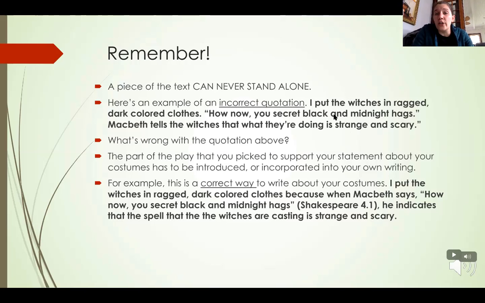Macbeth tells the witches that what they're doing is strange and scary. Like, this is all good. We just need to connect it a little bit better. So let's go ahead and look at a proper way to do this. "I put the witches in ragged, dark colored clothes because when Macbeth says, 'how now, you secret black and midnight hags' (Shakespeare 4.1), he indicates that the spell the witches are casting is strange and scary."